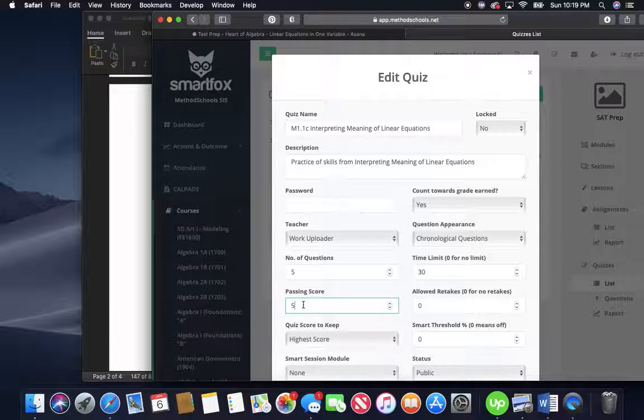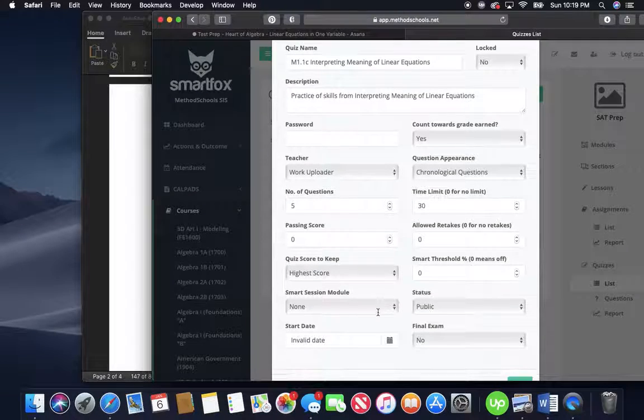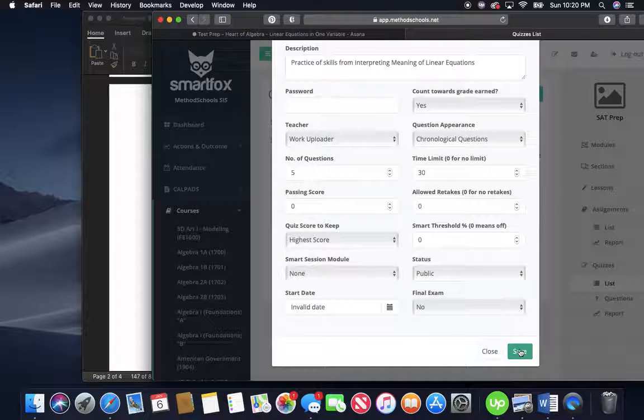Passing score is, I guess, let's leave it at 0 for now. It's going to end up being 4, but that's going to trigger the new feature, which doesn't work, so let's leave that for now. And then highest, public, and everything else. No.